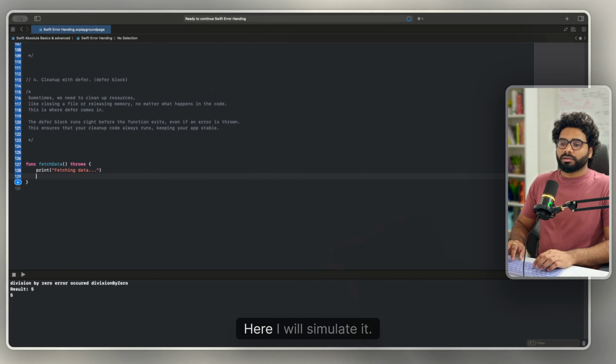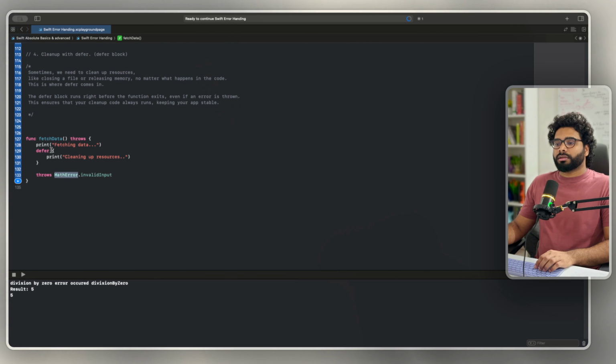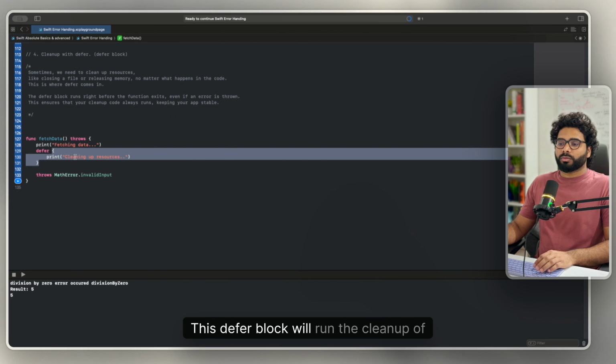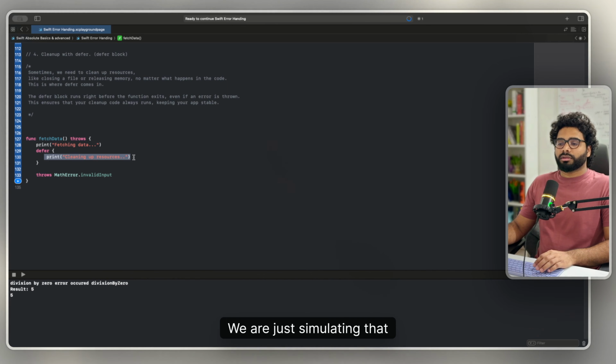The fetching of the data here, I will simulate it. So this is a function that throws an error, that is invalid input math error. We are fetching some data, and if it is taking some time or it is done, doesn't matter. This defer block will run the cleanup of resources. Here it will just print. We are just simulating that. And this function is eventually just going to throw this error.